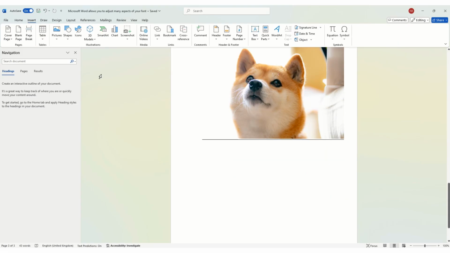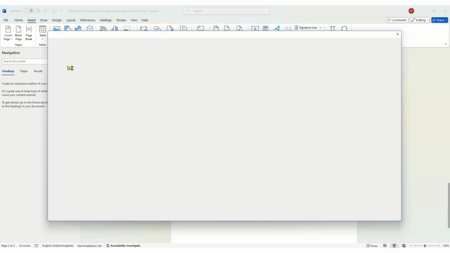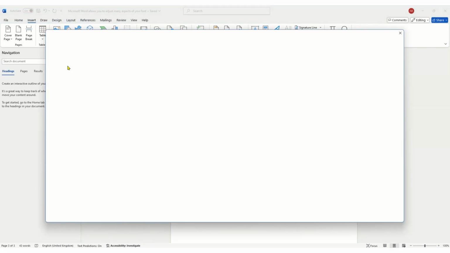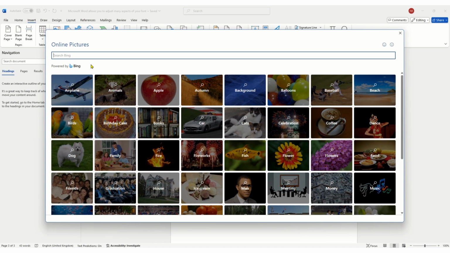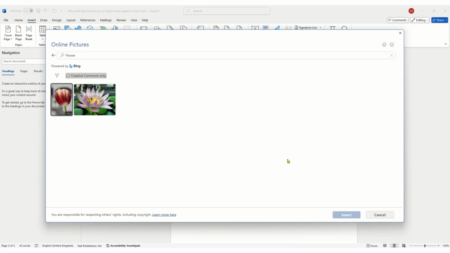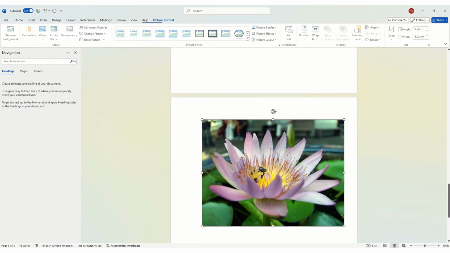So now let us see the third option to insert pictures, which is online pictures. So now Microsoft offers this search option, which is Bing. Now suppose I want to insert a flower. So I can insert this flower here.